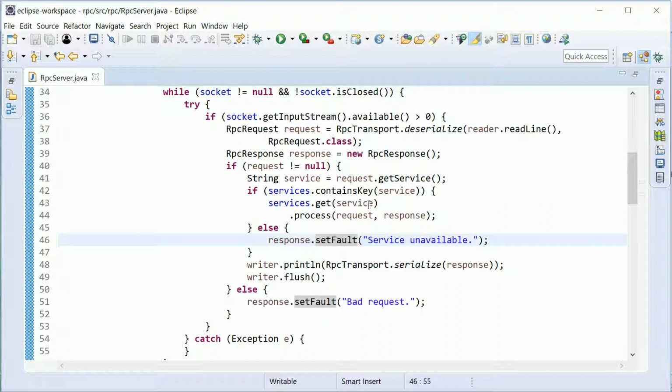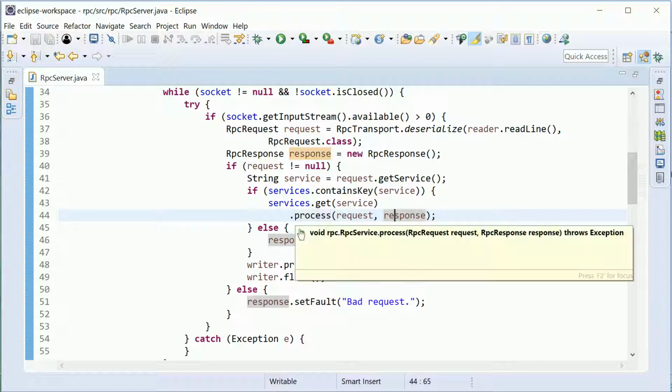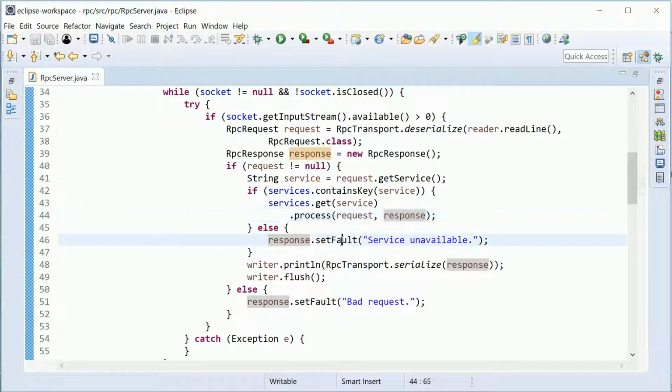In case we don't have a service, we just set a fault saying to the caller that the service is unavailable. Now we take the service, which is going to be an RPC service, our wrapper, from the map, and we ask that to process the request and create a response. So after having the response created with all the fields, either with false or with the result of the execution of the method, we then use the transport to serialize this response, and we just print that on the socket and make sure that we flush all the data we send to the stream, and therefore we completely send the response.